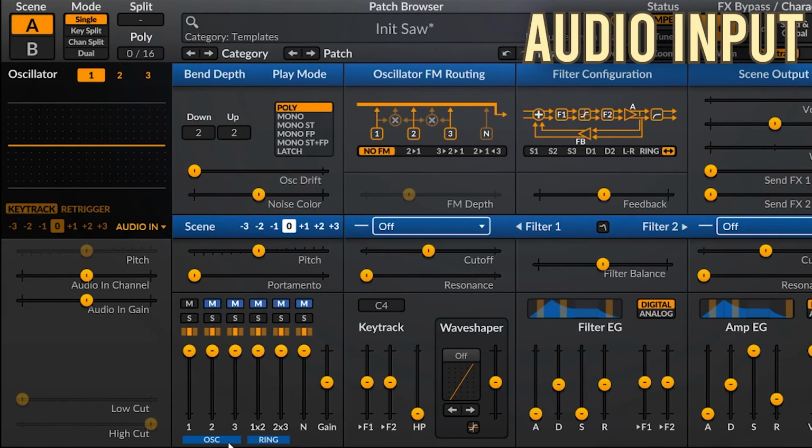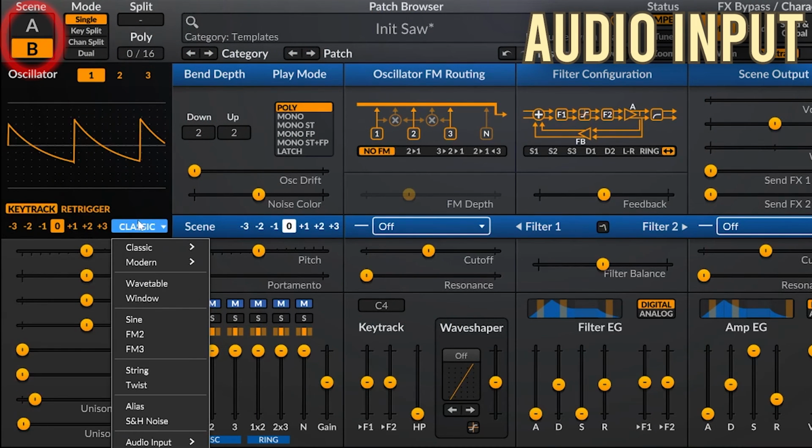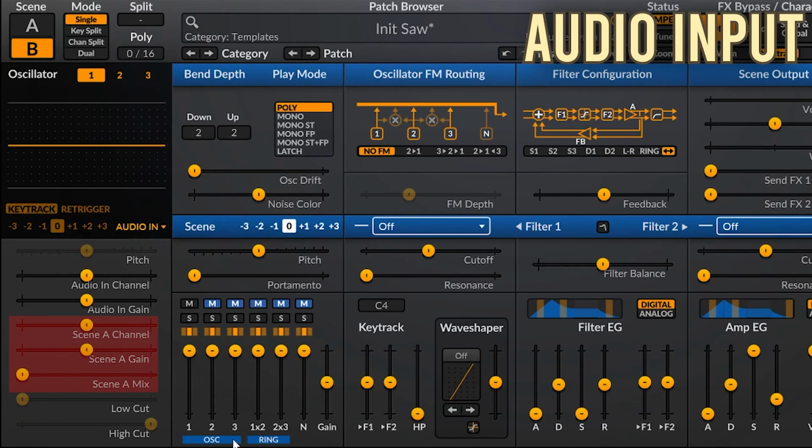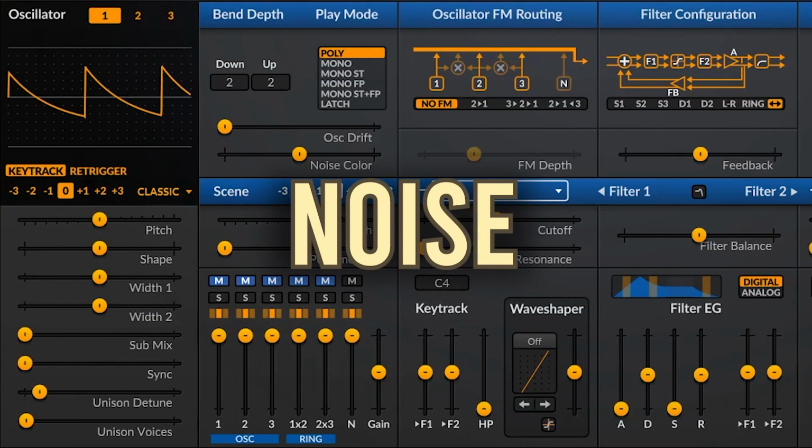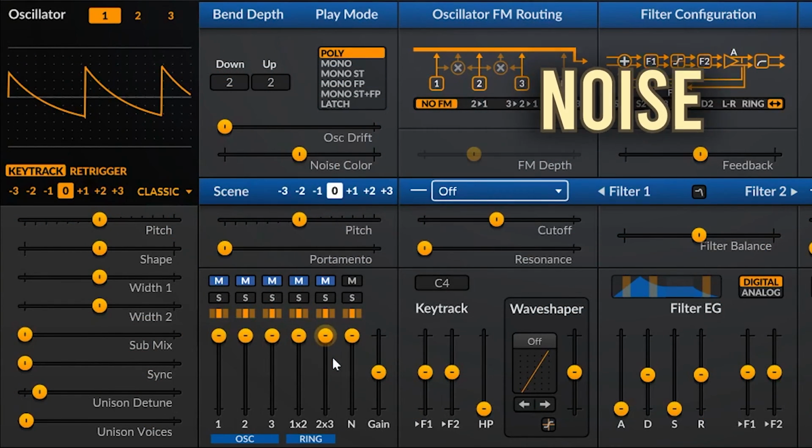You can also route the audio from Scene A into Scene B. One use of this is to do some parallel processing on Scene A's sound and add different filters, effects, or modulations to it. And finally, let's not forget we have the standard white noise generator.